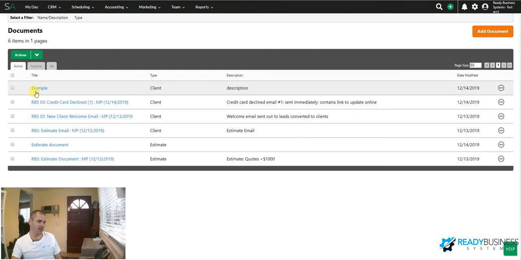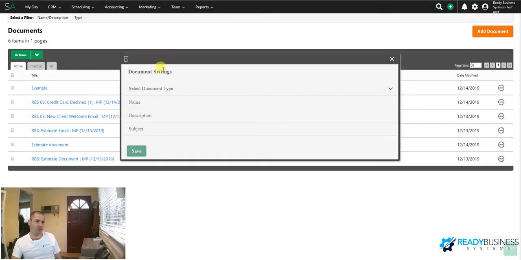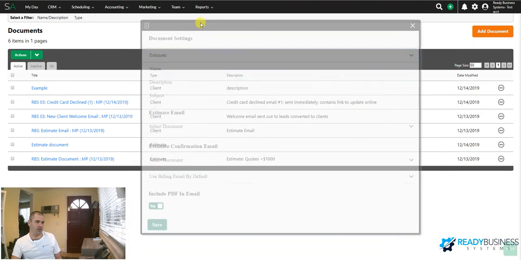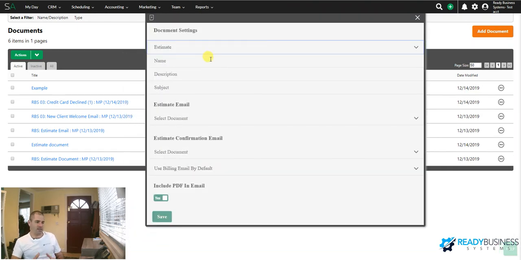Here's the one we created, the example email. Now we go to the client screen. This one's going to be under our options of emails to send. The next big one I'm going to show you is this estimate email. So this is a bundle of emails.